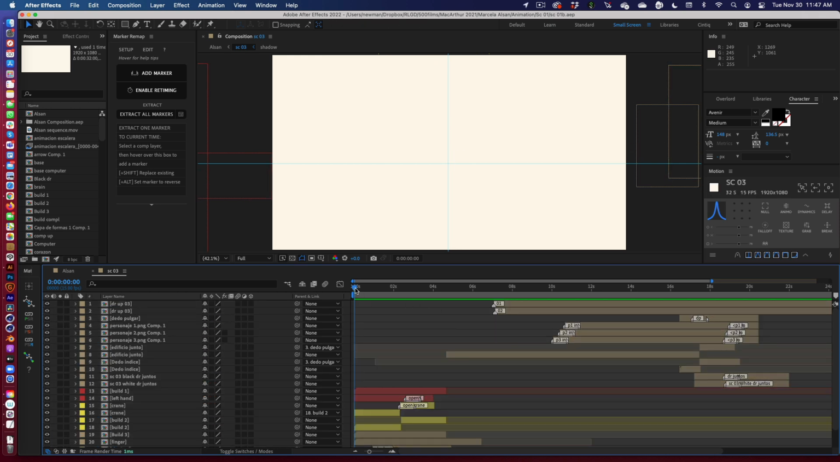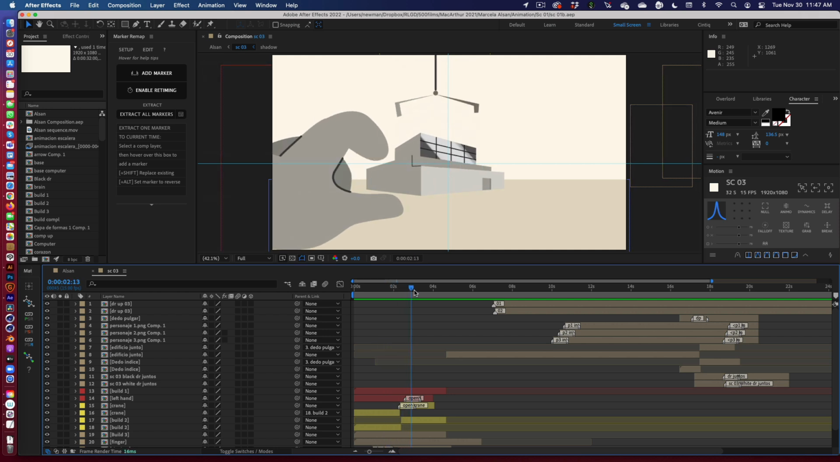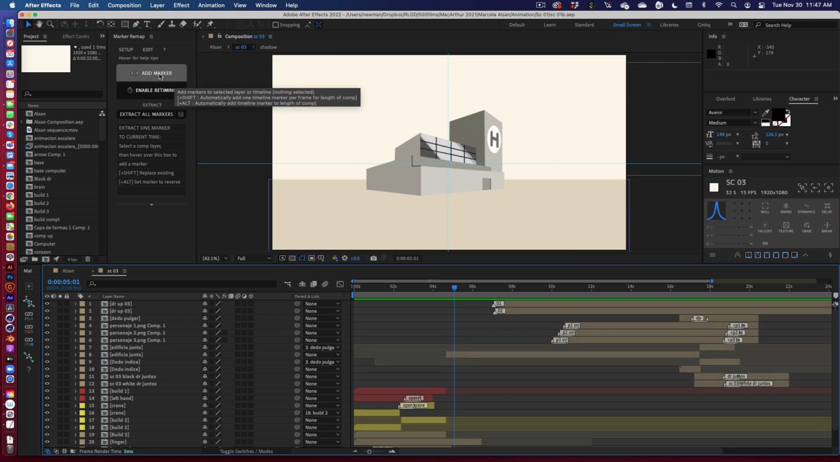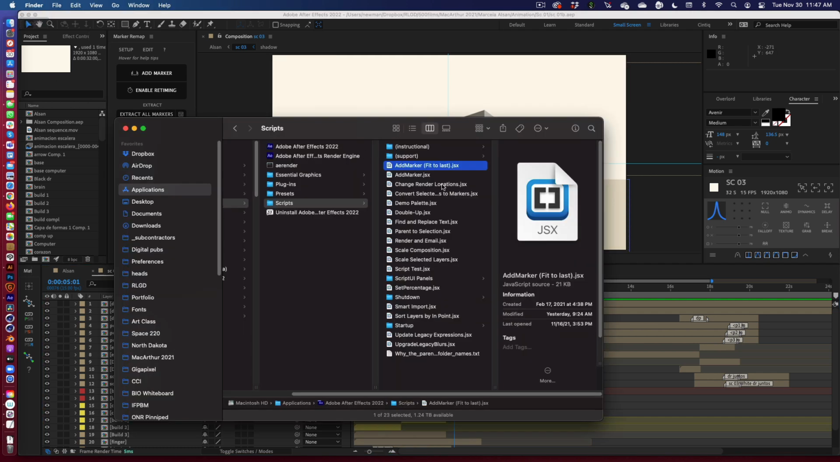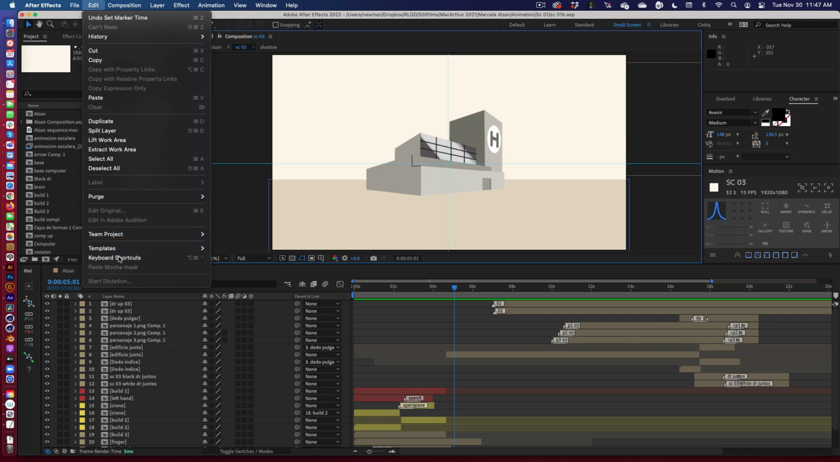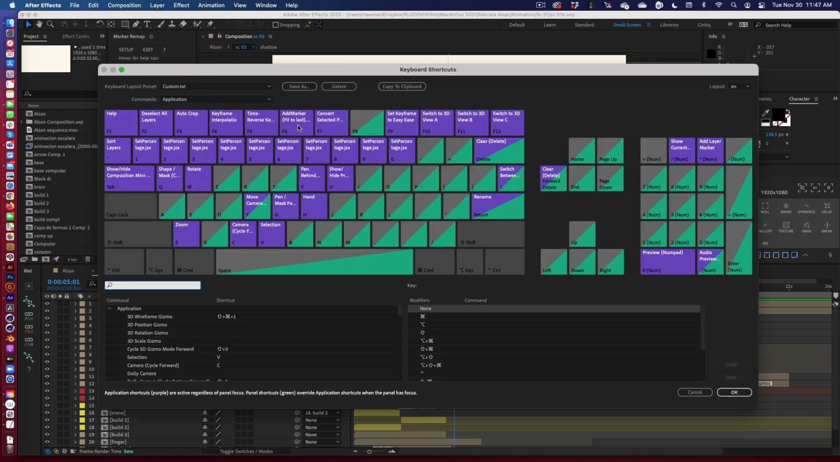The first thing I want to do is identify the discrete actions that this animation has. So clearly there's this building coming in, and that's the end of one action. Now I can use the add marker button from the marker remap panel to add a marker, but I'm going to use the add marker fit to last script that comes with marker remap. Once you put it into your scripts folder, make sure you restart After Effects. I use this one all the time, and I've attached it to one of my function keys. So in my case, it's F6.